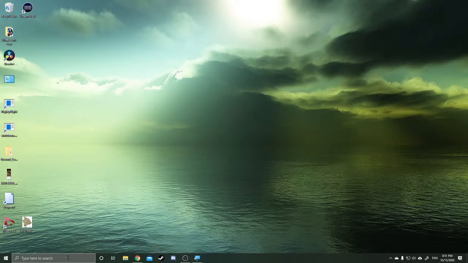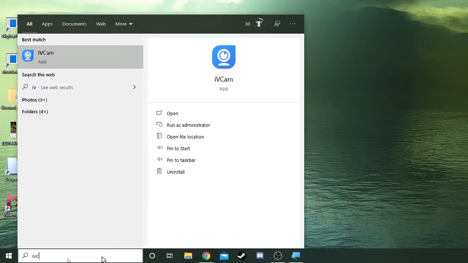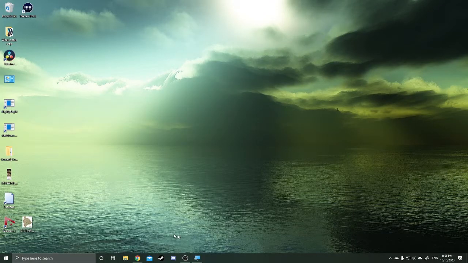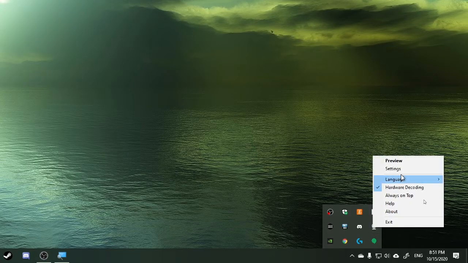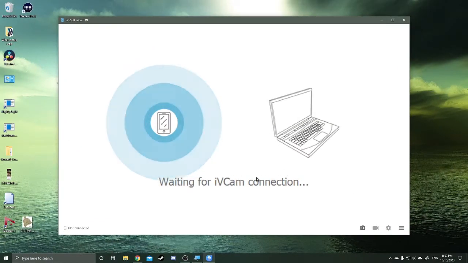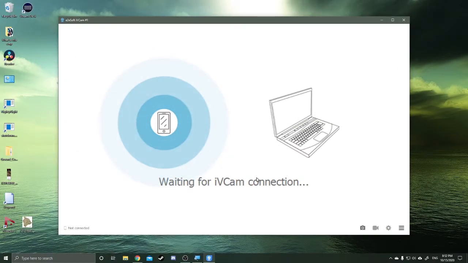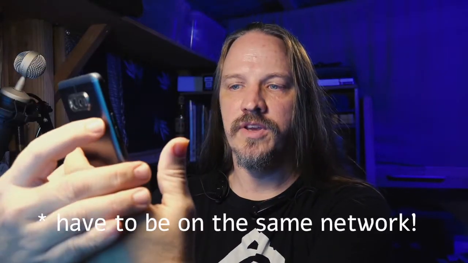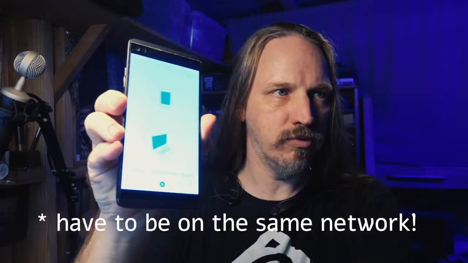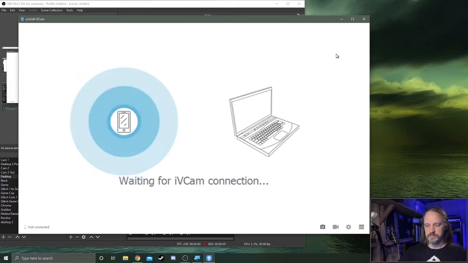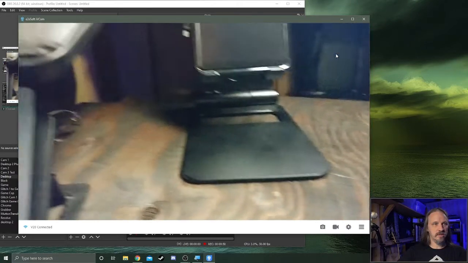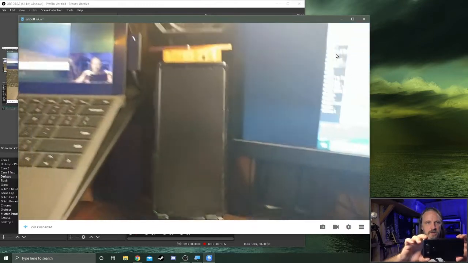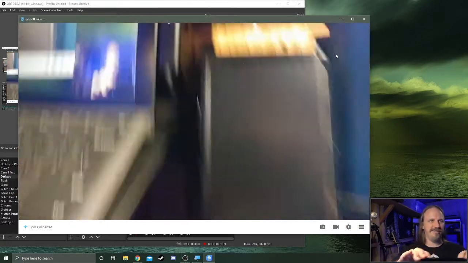It's pretty easy. First, we start the server, IV-Cam, and once that's started, it will show up over here in the system tray. You can bring up the preview, and you can see it's waiting for a camera connection. Then we go back to our phone, and we launch IV-Cam. IV-Cam will look for the PC. If you haven't done it before, it'll give you this little play button, and it should just find the PC, and it will then grab it. So then, I see you there.